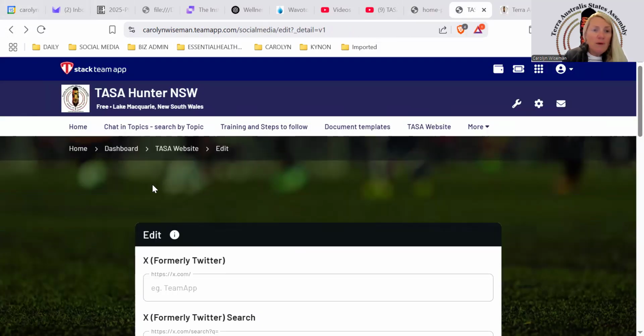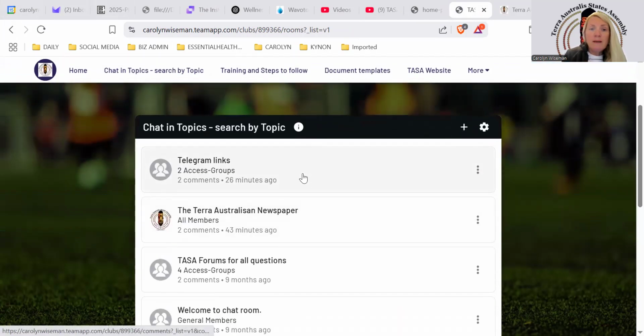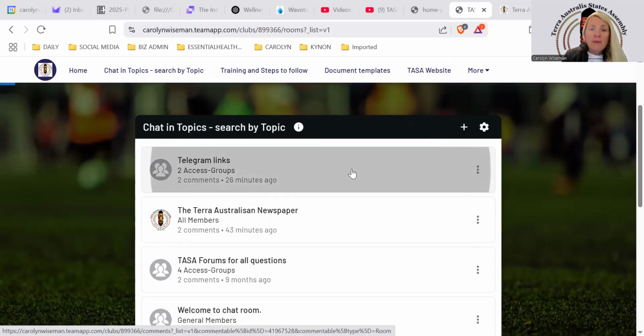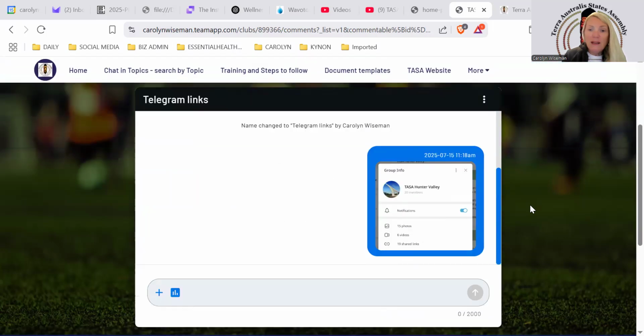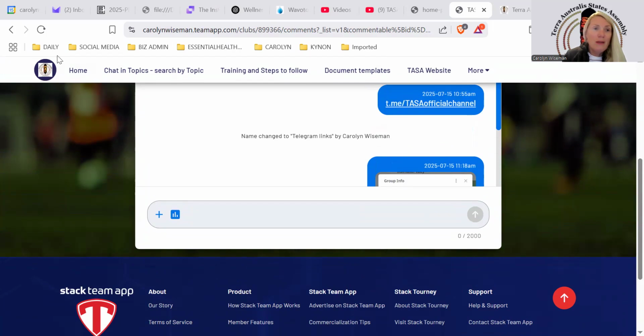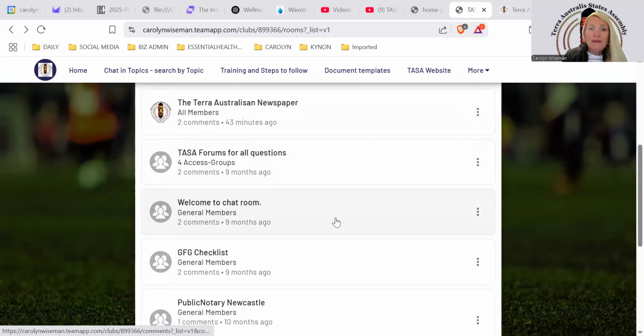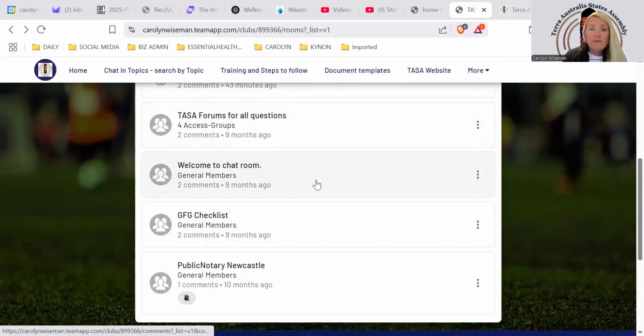So you've got your TASA website, you have a chat function, and what I found when I first joined TASA, I was getting very much lost in the Telegram chats. So I've created chat in topics, so you can search by topics. When you go in, there's the Telegram links again for the TASA page. There's also one for TASA Hunter Valley, or to see how you can join the TASA Hunter Valley Telegram group if Telegram's your thing. If it's not your thing, and that's okay, because for many of us it isn't, there's TASA forums and for all questions. Welcome to the chat room.